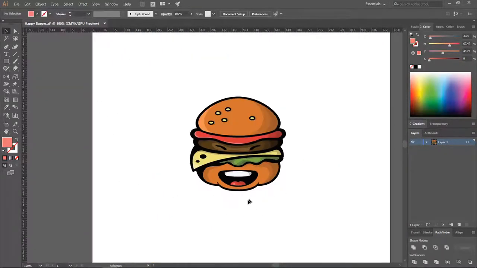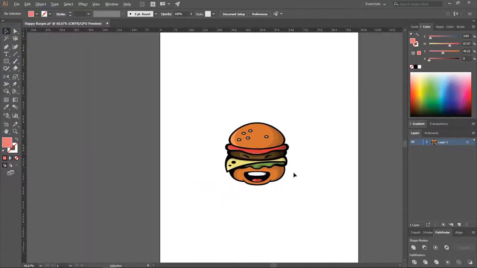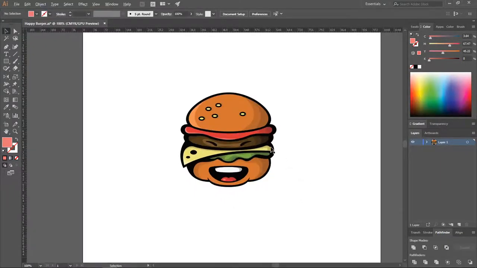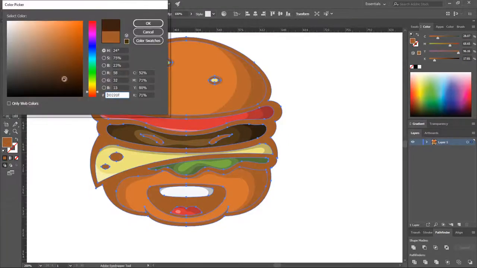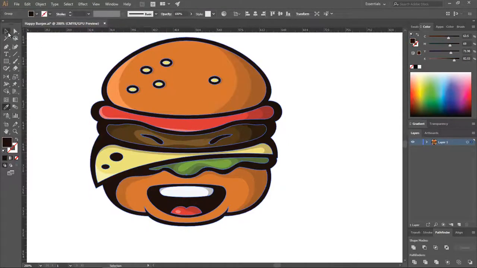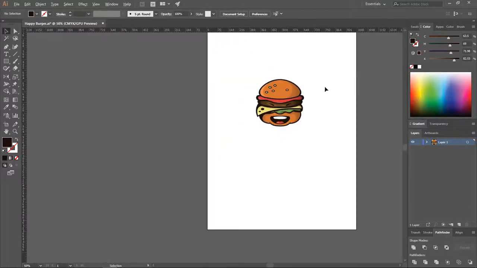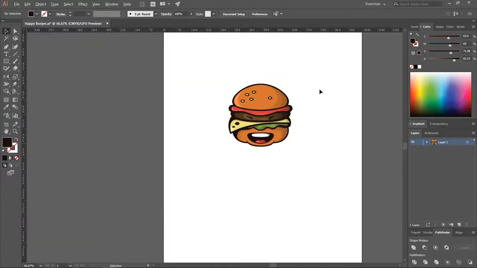Alright, now I'm changing the outline color of the logo to a kind of darker brown. Okay guys, now I'm gonna add the logo text. Let's grab the type tool and click on the artboard. Now we can type our logo text like this.